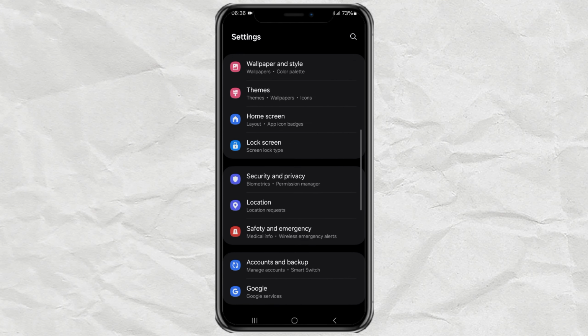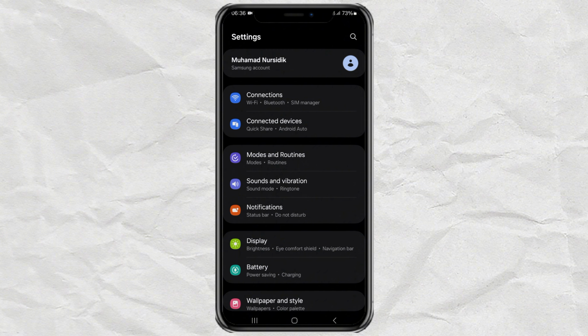And that is how to turn on developer mode, especially on Samsung Android phones.